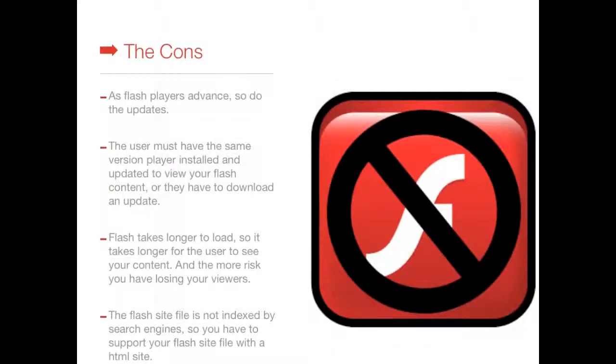Now let's go ahead and go over some of the cons. As Flash players advance, so do the updates. The user must have the same version player installed and updated to view your Flash content, or they will have to download an update. Flash players take longer to load, so it takes longer for the user to see your content, and the more risk you have of losing your viewers. The Flash site file is not indexed by search engines, so you have to support your Flash site with an HTML site.